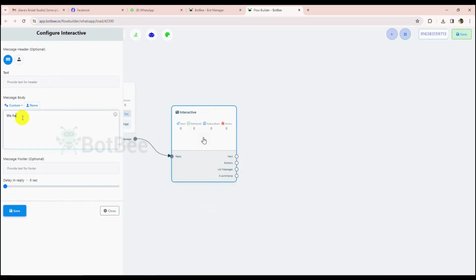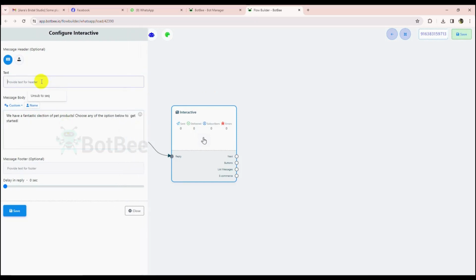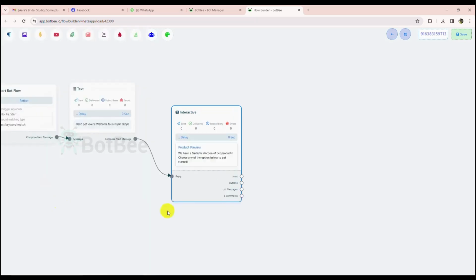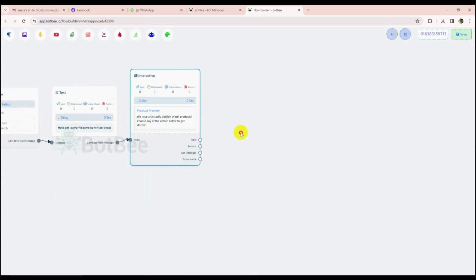All right, we have a fantastic selection of pet products. Choose any of the options below to get started. Since this is about a product, I'll just write "Product Preview" in the header option. It's not mandatory to add, but you can if you want. I'll save it and organize it.